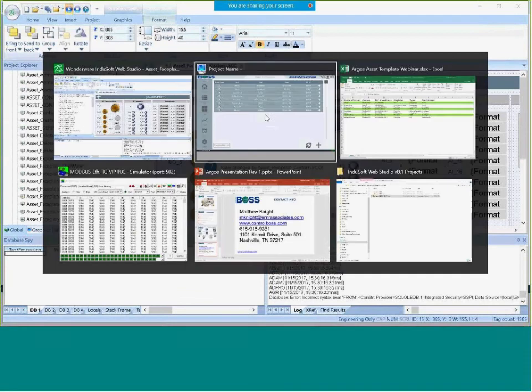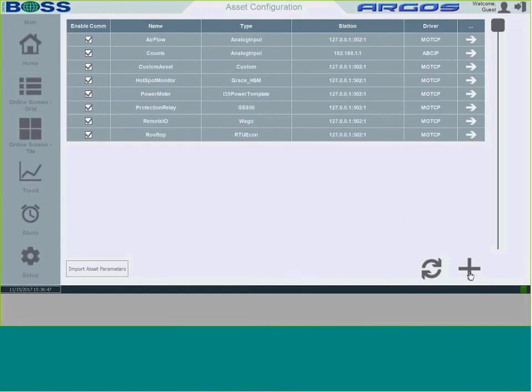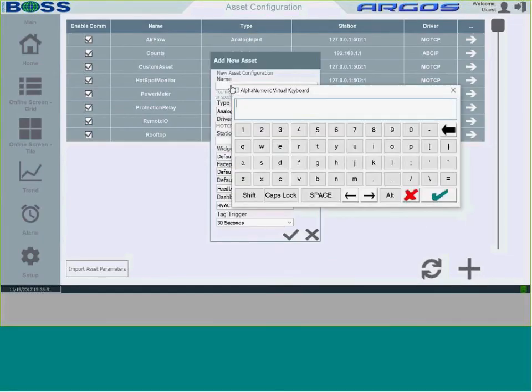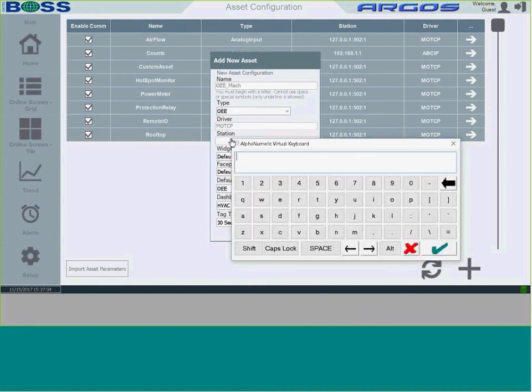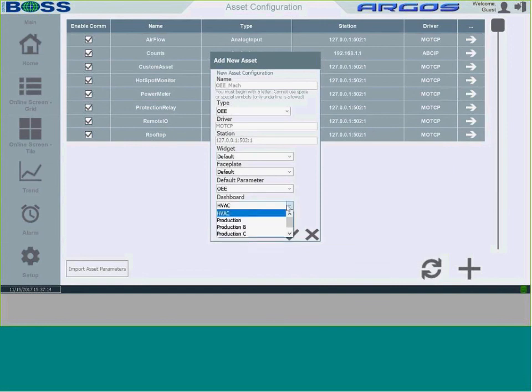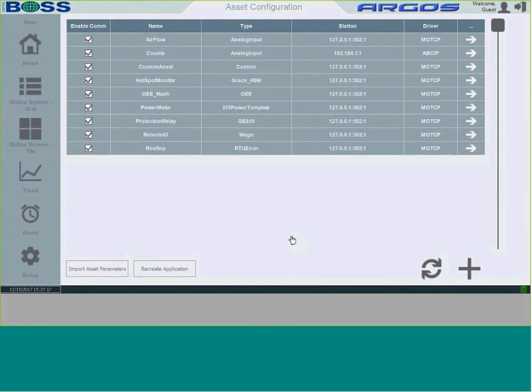And then the last widget, the newest one we're coming out with, is OEE. So the OEE here is being developed by InduSoft for us at the moment. We've got an active project with them. And we're going to add our OEE.